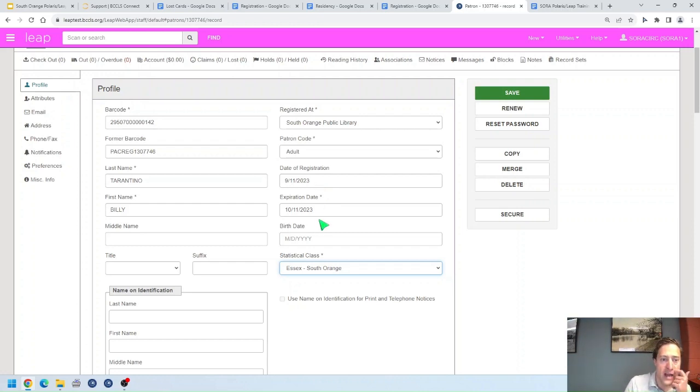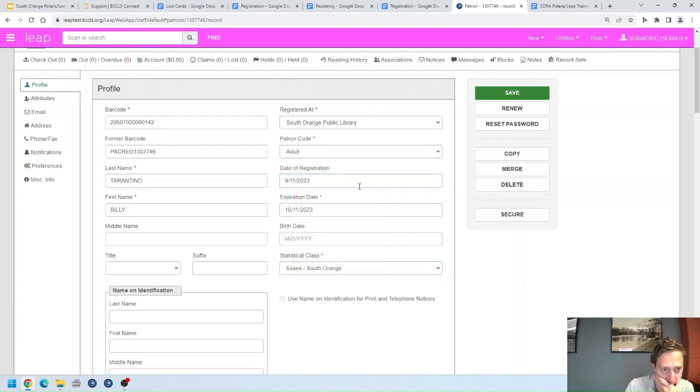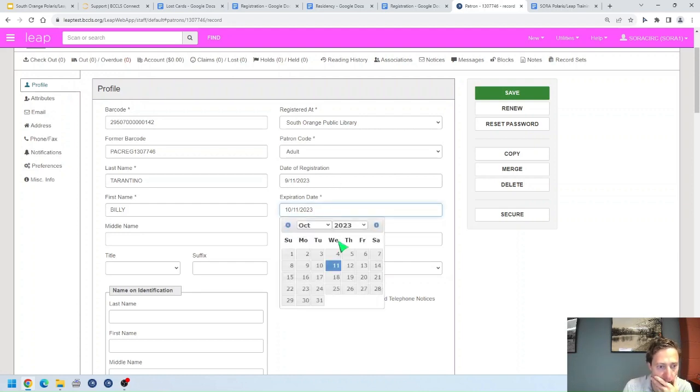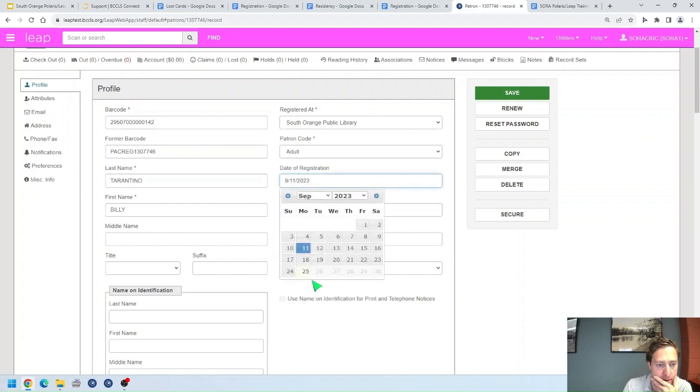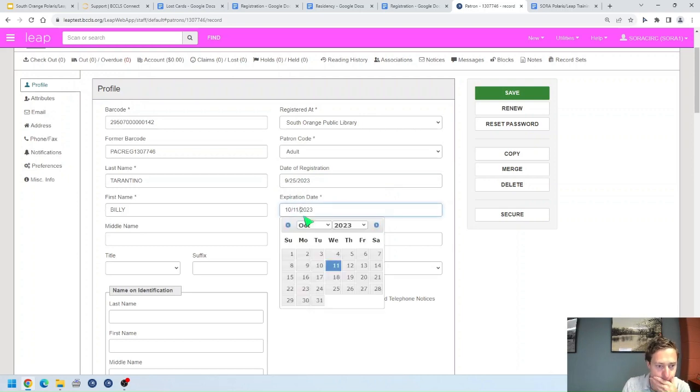And so what you'll do now is there's kind of two ways to do it. So one, we can update it manually. I can change it here, and so if I put, it's going to also update the date of registration. So 25th, and then you can see it automatically goes to, we want it to go out 3 years.